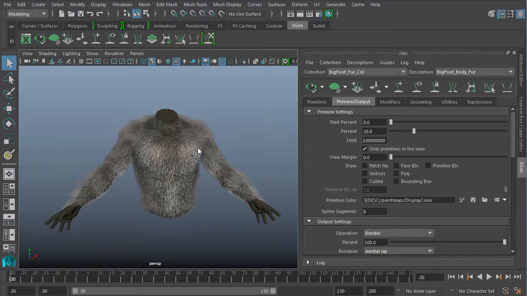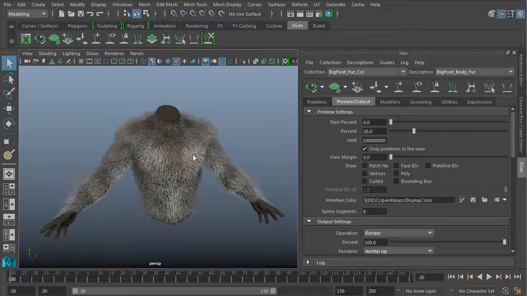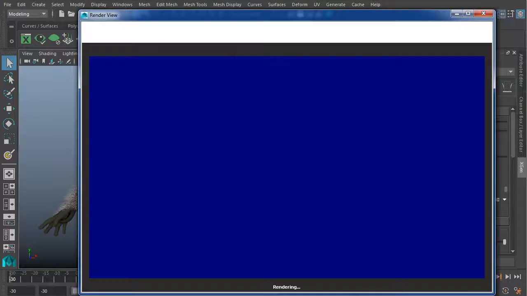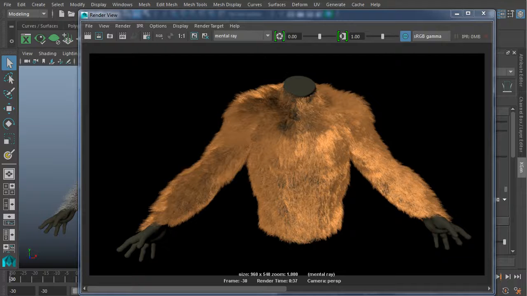Now, for rendering the fur, actually changing the color of the fur that renders in Metal Ray, we have a couple other things we have to do that are a bit different. So let's start by taking a quick render and just seeing how this fur looks as is. And when you see the result, you might be a little surprised. He looks more like an orangutan. We have this really brownish, goldish colored fur.